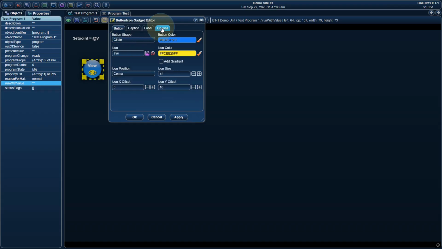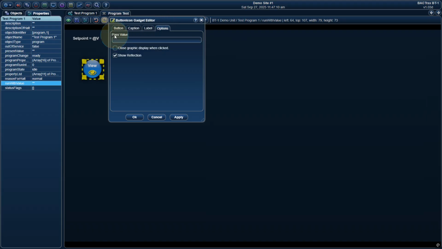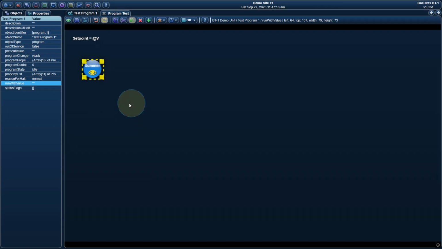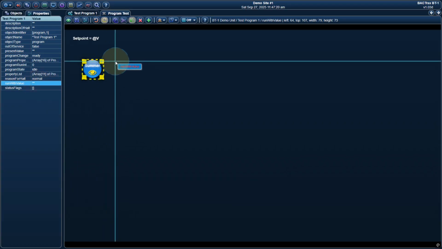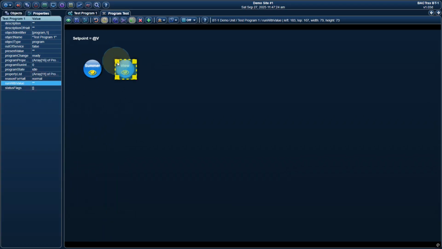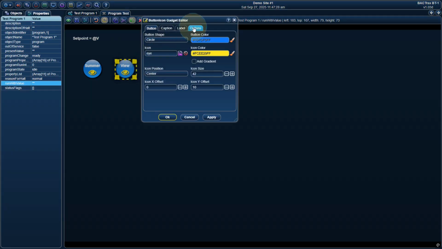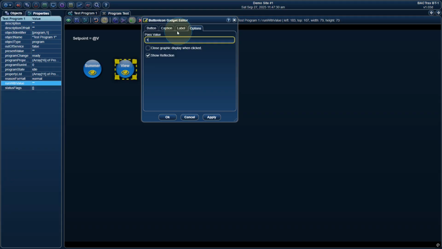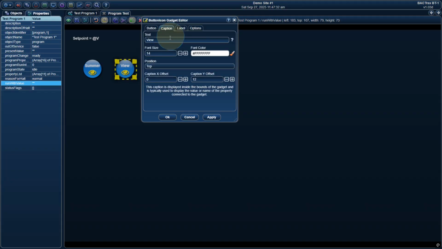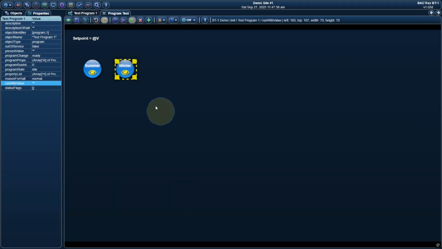And to pass a value to the program, we need to go to the Options tab and change the pass value to the value we want passed to the program when this button is clicked. For Summer, we need to pass 2. Now, I'll make a duplicate button, label it Winter, and pass a 1 to the program. Now we can test it out.